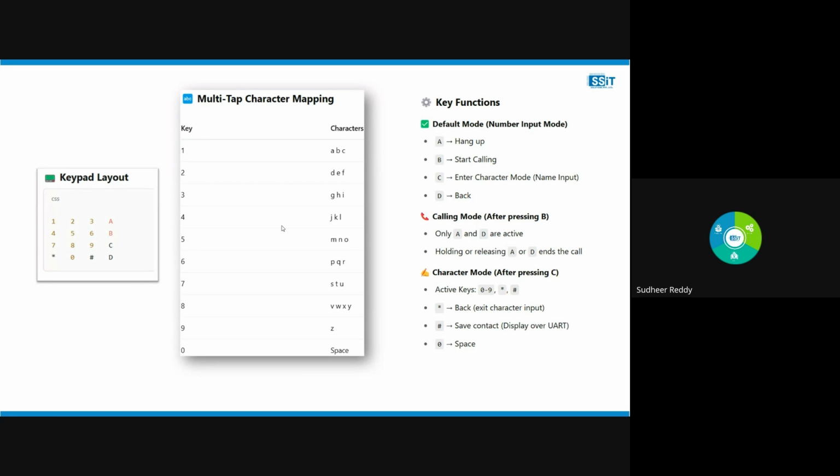I just want to repeat the thing again. In the keypad, that is a 4x4 keypad, this is the first column, second column, third column and fourth column. 1, 2, 3, 4, 5, 6, 7, 8, 9, star, 0, hash, A, B, C, D. A, B, C, D are meant for different options. By default, it is in the number mode.